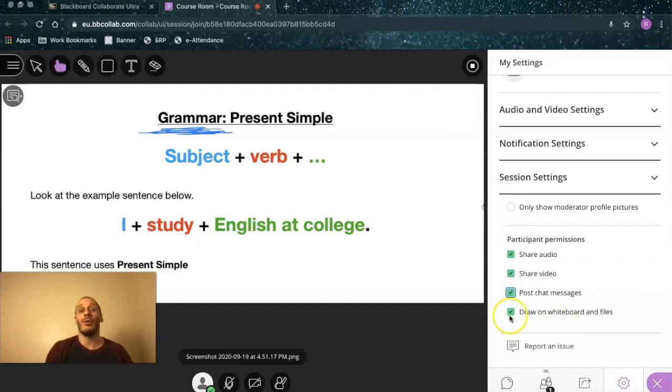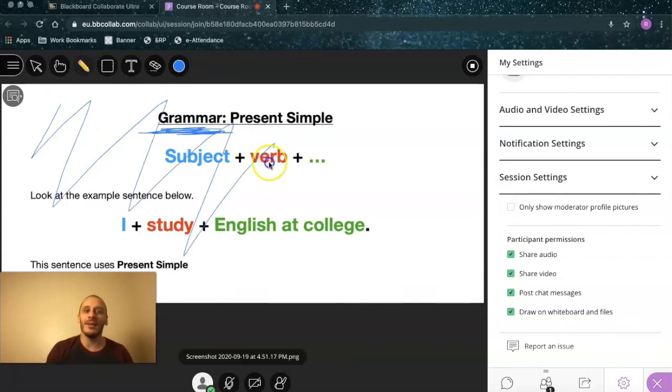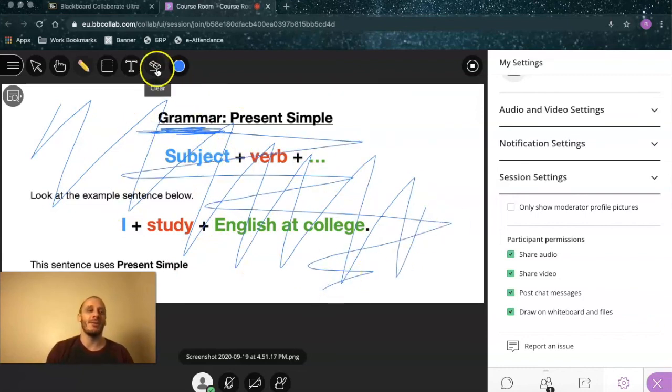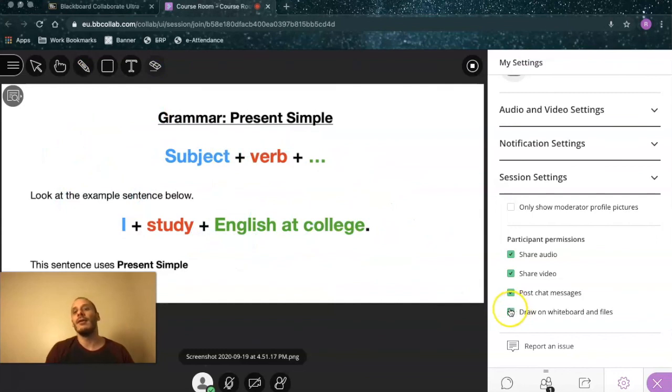And the last one, draw on the whiteboard. Our students are not children, they're responsible adults, but occasionally we get somebody doodling on the whiteboard and you have to delete everything. You can stop them doing that by ticking here. Okay. So those are your basic Collaborate settings.